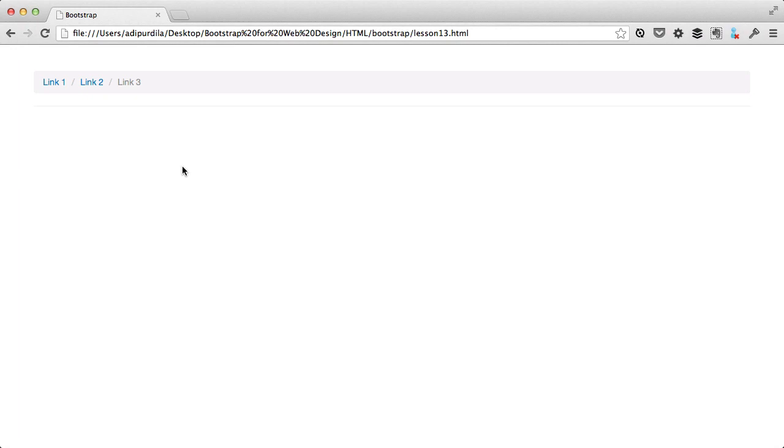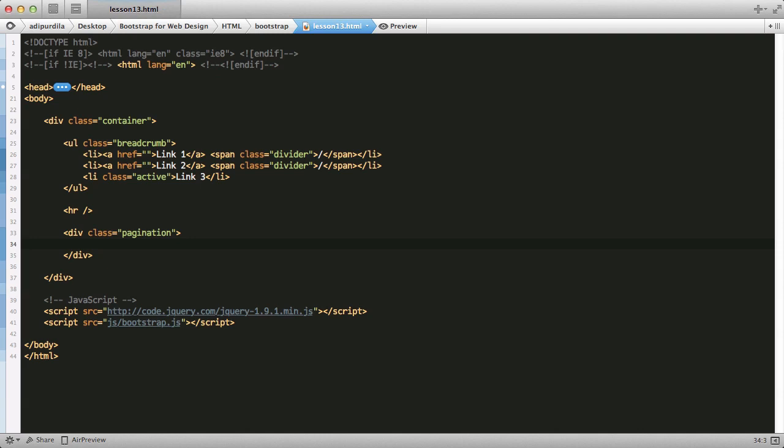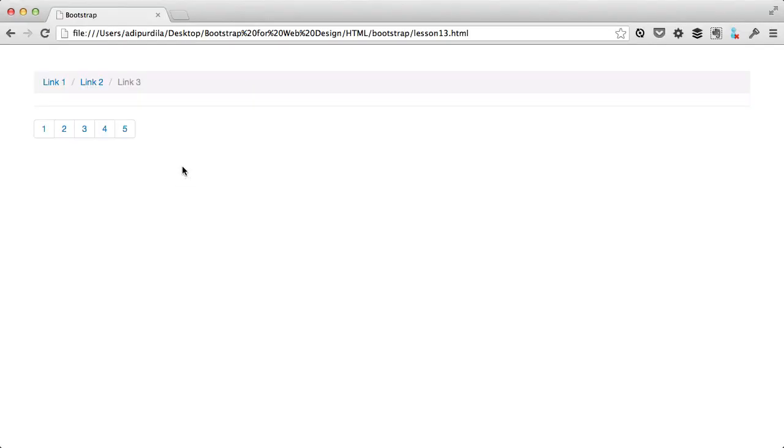Pagination is mostly used for apps, search results, or blogs. The markup is very simple. You gotta begin with a container which has a class of pagination. So div class pagination. Afterwards, the links are basically an unordered list. So UL, okay, something like this. So let's check it out.